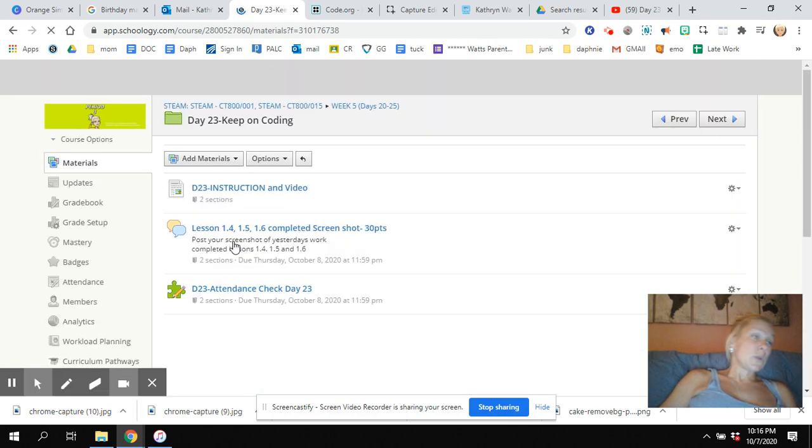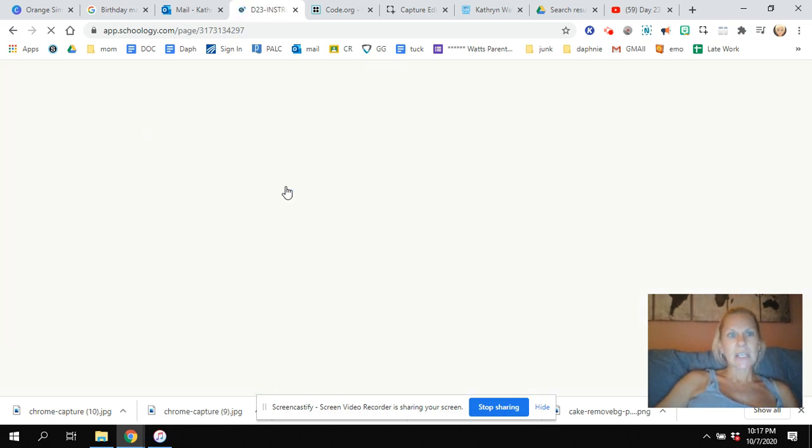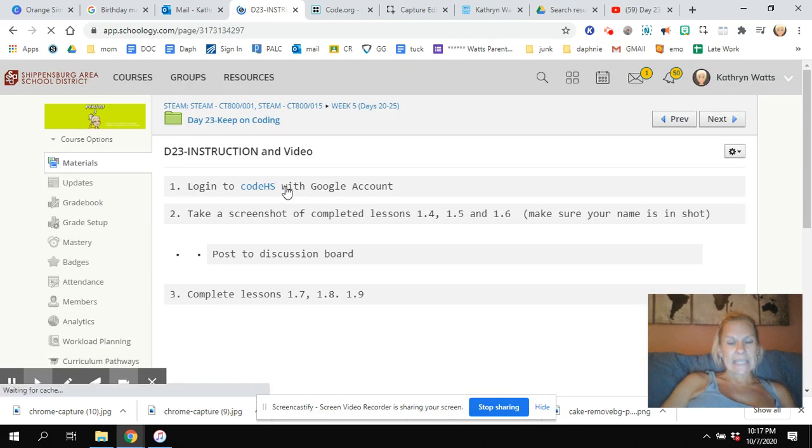When you get to day 23, what you will find in the folder is instructions, a discussion board again, and an attendance check. In the instructions, not only can you find this recording, because daily now I'm going to post the recordings into the actual instructions. That way they're different for grade levels, so it just makes it easier to put them in here.